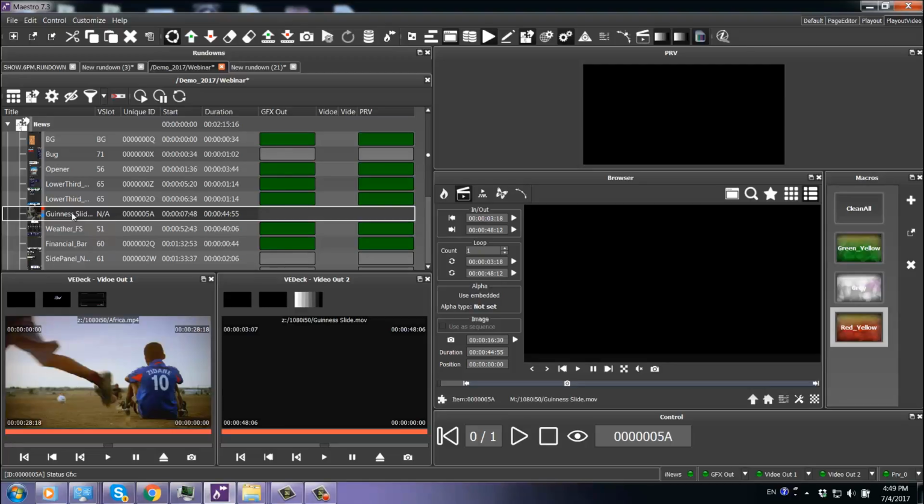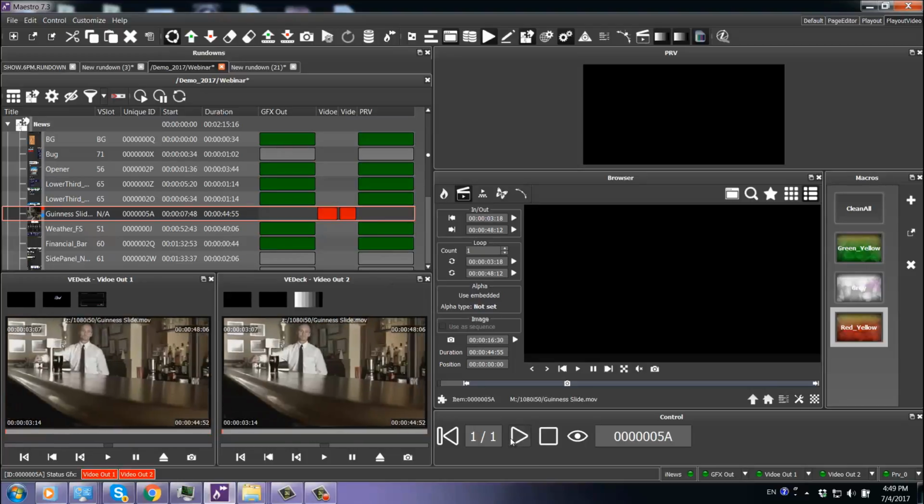So I'm selecting this video item. I can add the channels just by shortcuts. Now when I load it, as you can see the color changes. Now it's loaded, it's green, it's ready to be played. And I will play it.